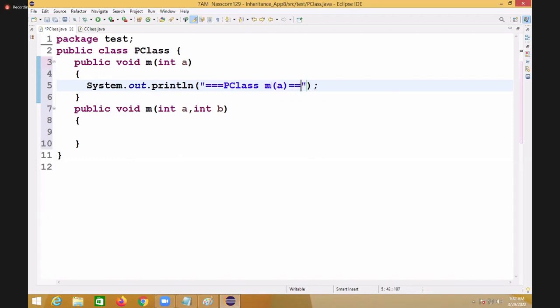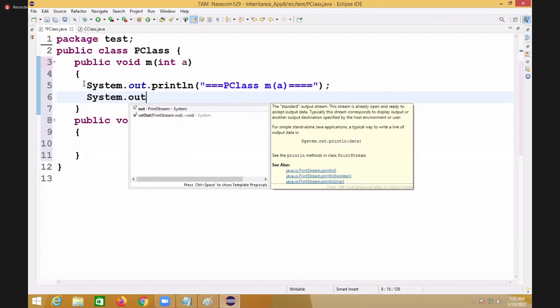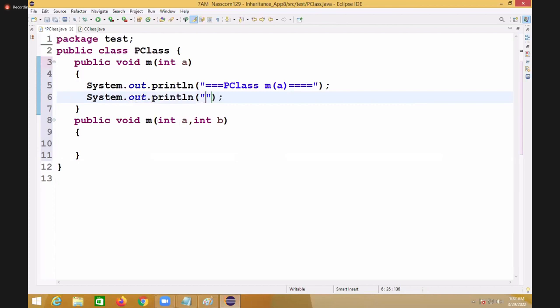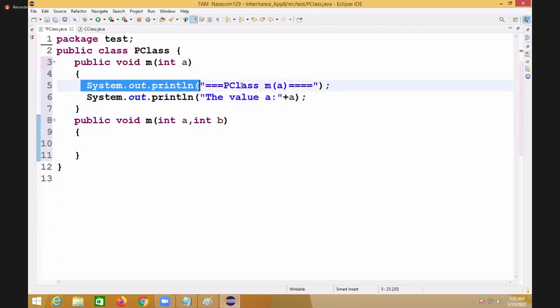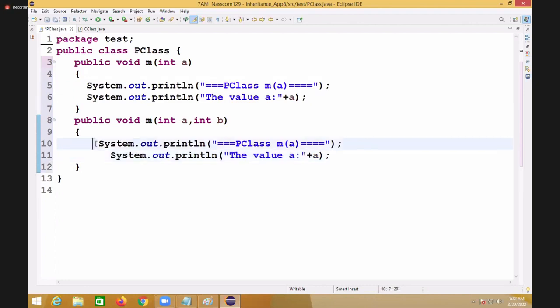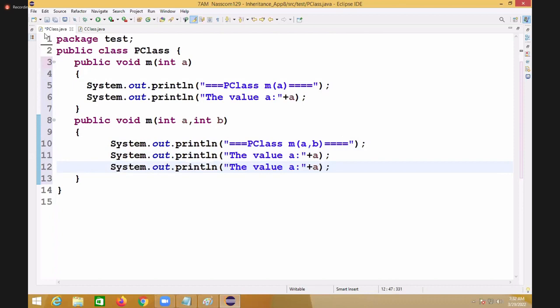Only one parameter is there, and I am just printing that value. System.out.println the value a is equal to plus a. This is m of a comma b.